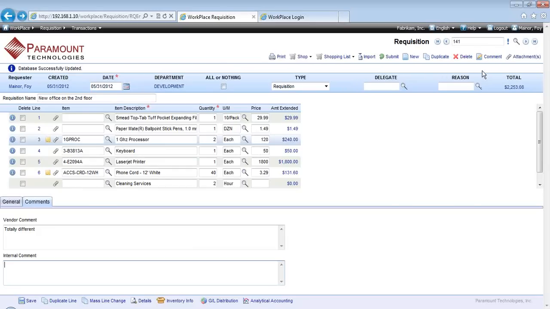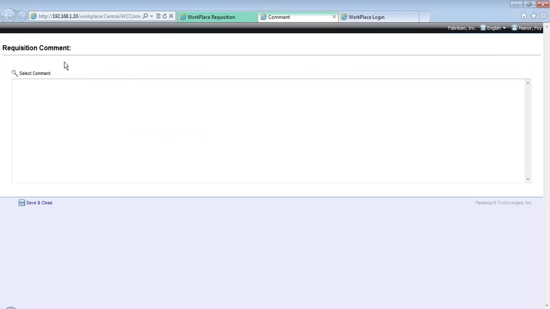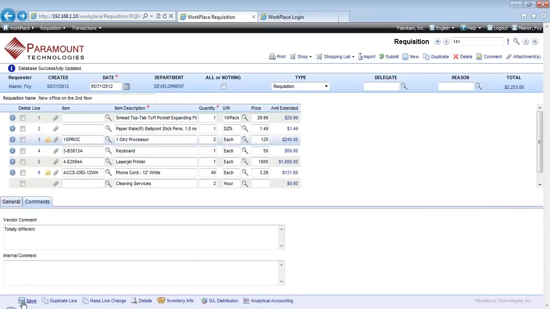You also have header comments up here on the upper right-hand side. Click there, select from predefined comments, or manually enter your own comments. These comments apply at a header level, meaning that they apply to the entire requisition.